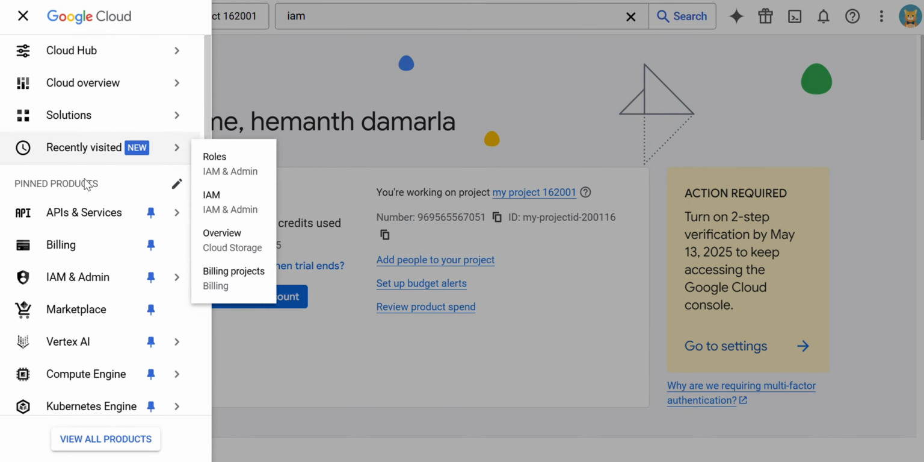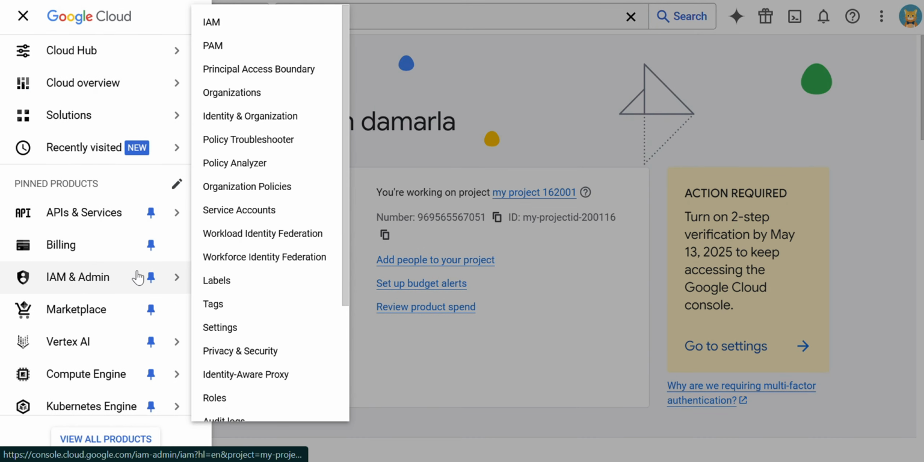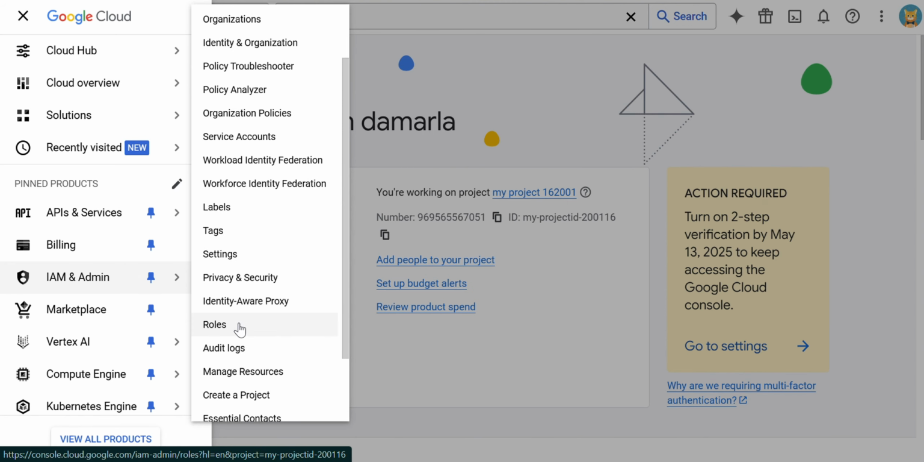Now, as I told you, in the navigation menu you have the IAM and admin. Here you can see the roles. From there, you can see what roles are available. You can search what roles are there, and you can assign the roles to these particular identities.